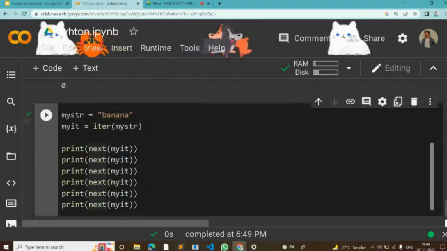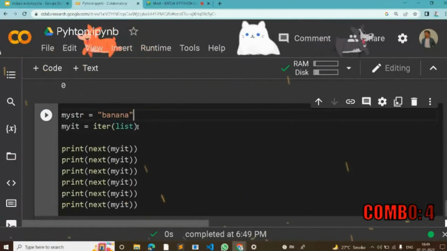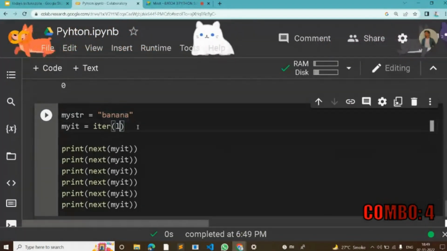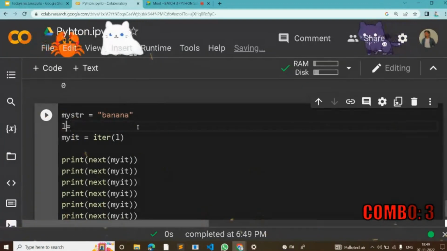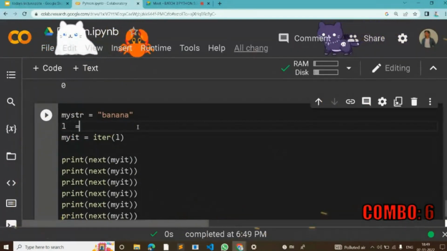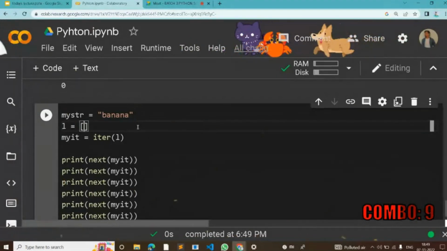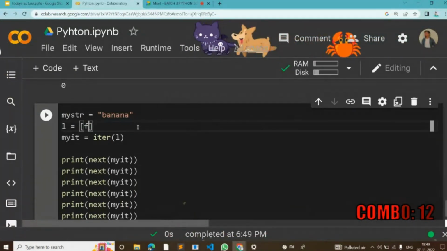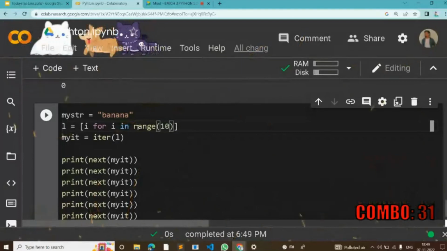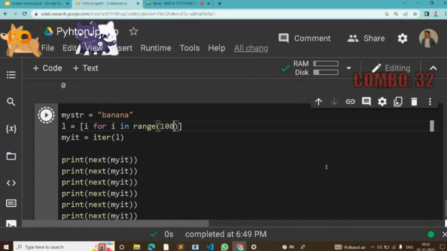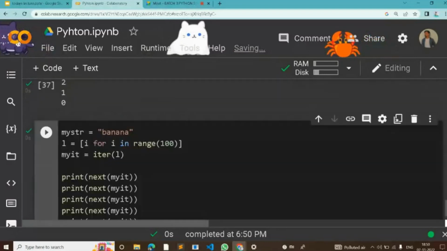For example, in the list iter, I have assigned a list L, and over here I have assigned L equal to, for i in range 100. So it will print 0, 1, 2, 3, 4, 5.